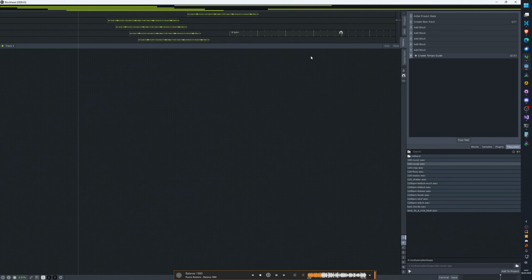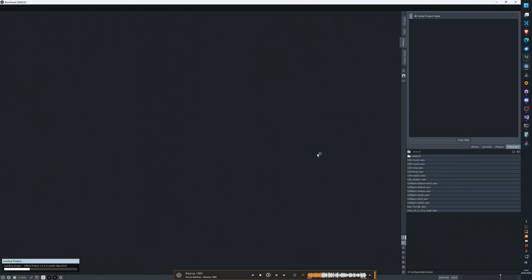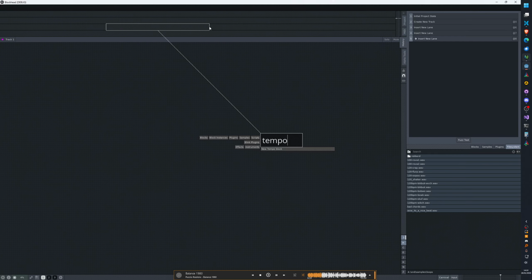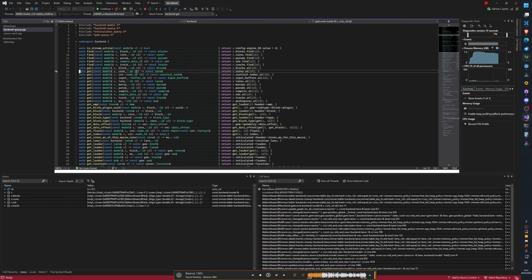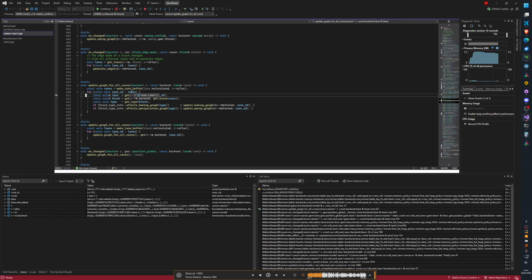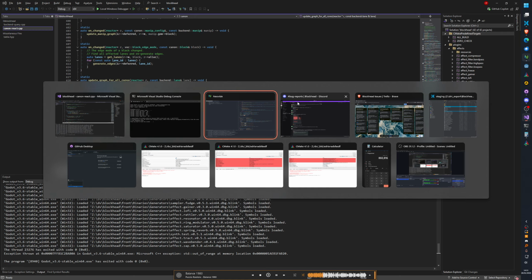Right. What is the bug here? It's trying to update a graph for the tempo guide, which it shouldn't, I assume, is what's going on. Yeah, this shouldn't be happening at all. Update graph at all cores. This core shouldn't exist. That's weird. That is weird. This is wrong.